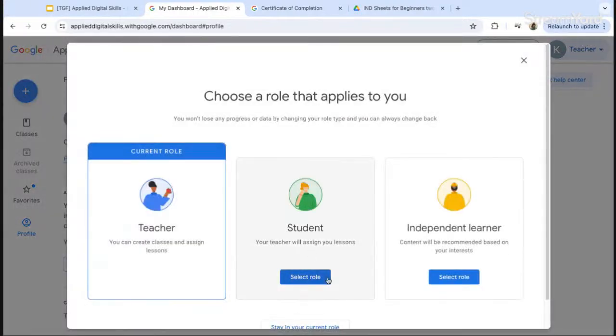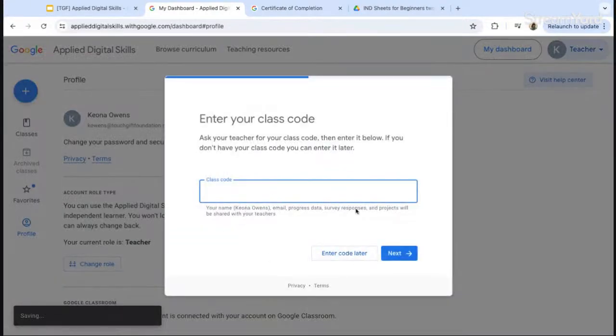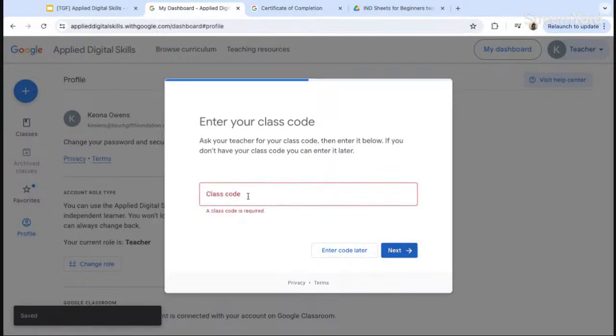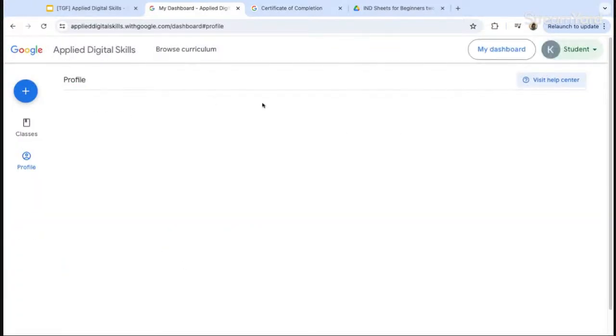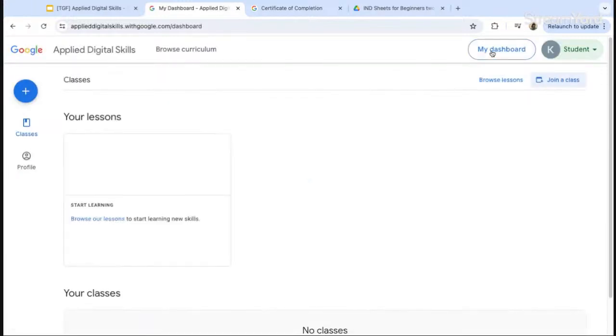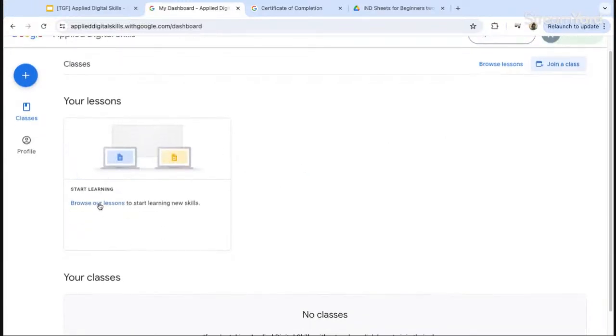One second, change my role. So here I can change my role from a teacher to a student. If I have the class code, actually, hold on one second, I need to go back so I can get the class code for the one I just built out. Actually, because I didn't put the class code in, I apologize. I should have copied and pasted that.